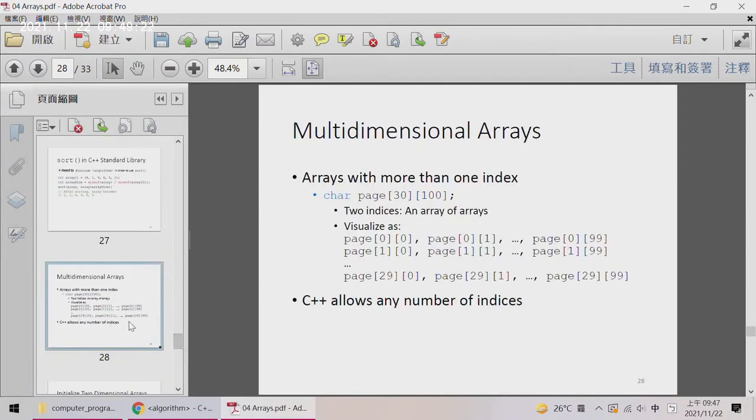Next, we will go to the last part of this chapter. This slide is about multi-dimensional arrays. Previously, we assumed that the array is one-dimensional. But in C++ or C, arrays can be multi-dimensional. In this example, we can create a two-dimensional array. Usually, a two-dimensional array is called a matrix.